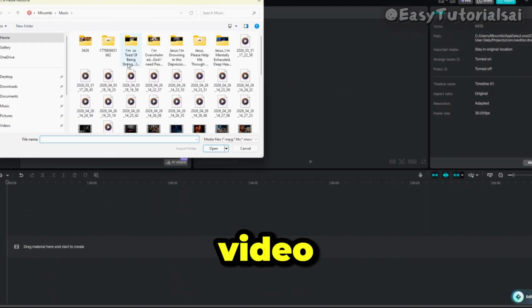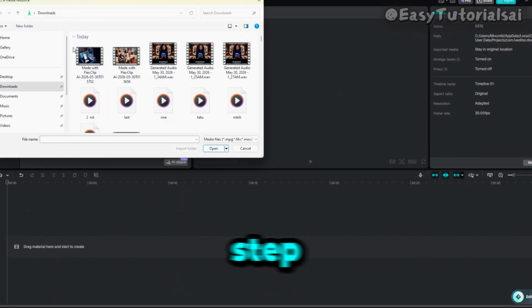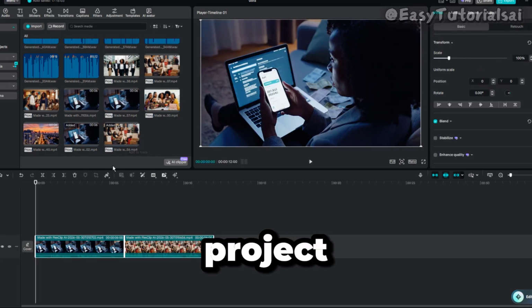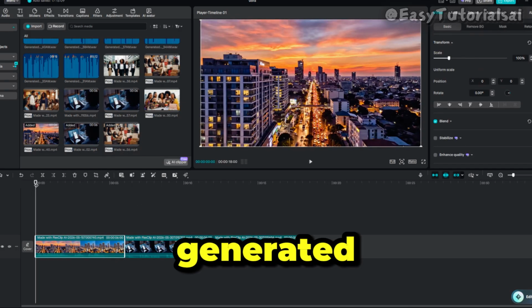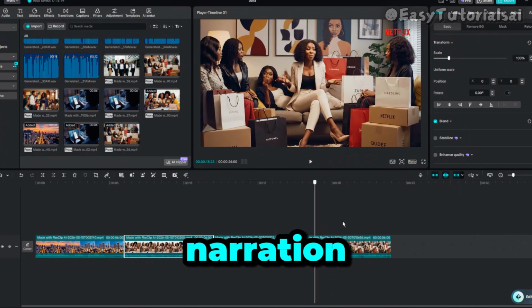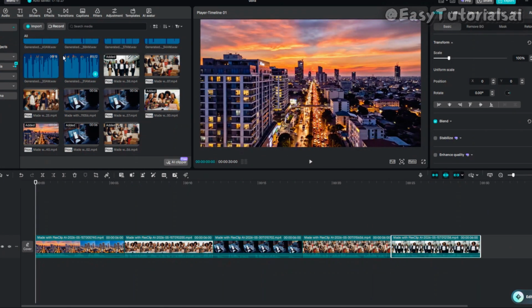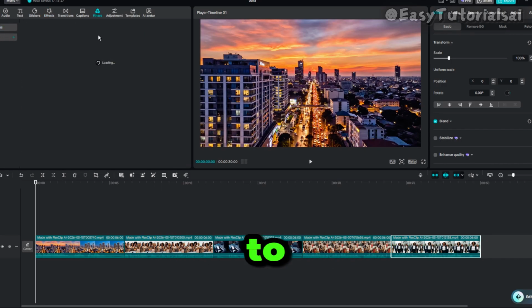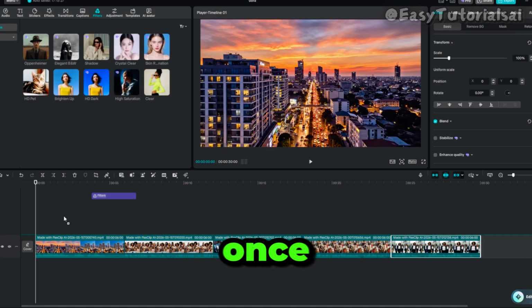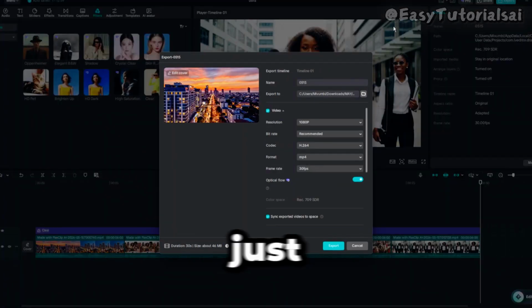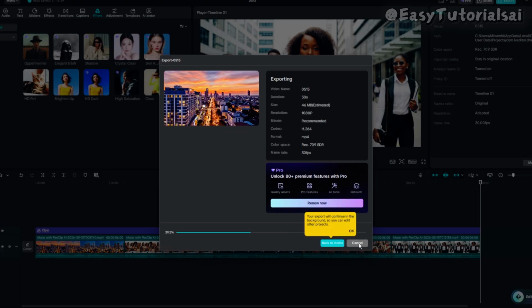Now that all our video scenes are ready, it's time for the final step: editing everything together in CapCut. Create a new project and import all the clips you generated with FlexClip AI. Arrange them in the correct order, then add your narration and dialogue voiceovers. Next, add background music, transitions, captions, and sound effects to make the story more engaging. Once you're happy with the final result, export the video in high quality. And just like that, you've created your own AI movie from start to finish.